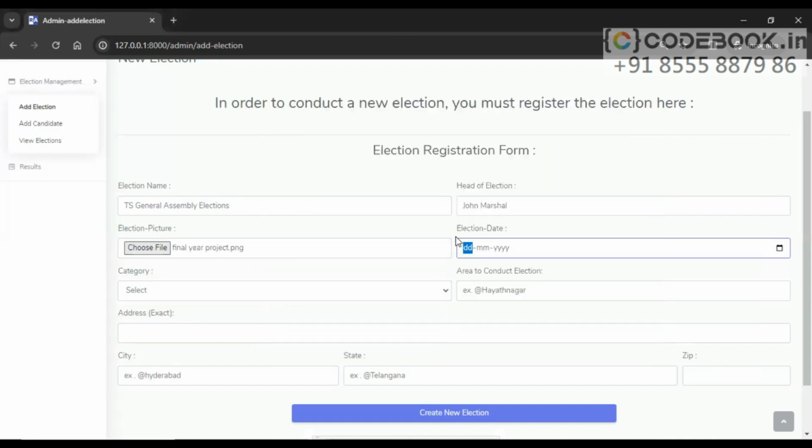Date, election date to be conducted. Now, this is very important. We have to provide the current date only. If you provide the upcoming date, the next date, this will not work; the citizens will not be able to vote. If you provide the previous date also, it will not be considered. So let me provide the current valid date.